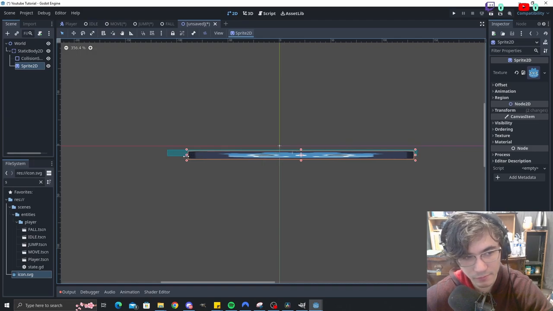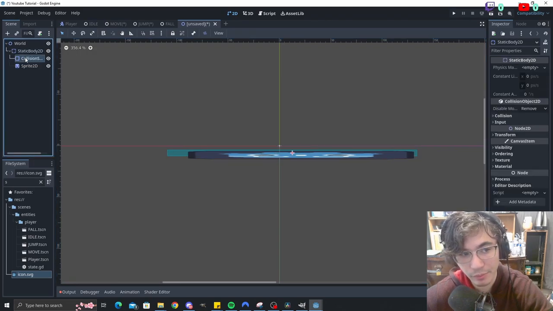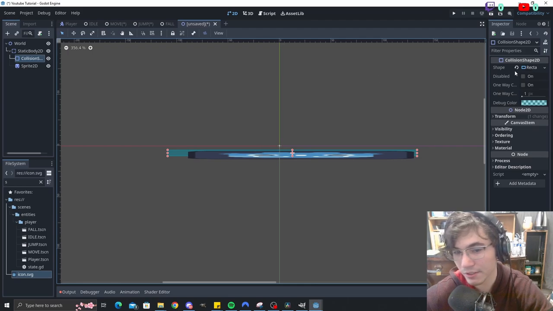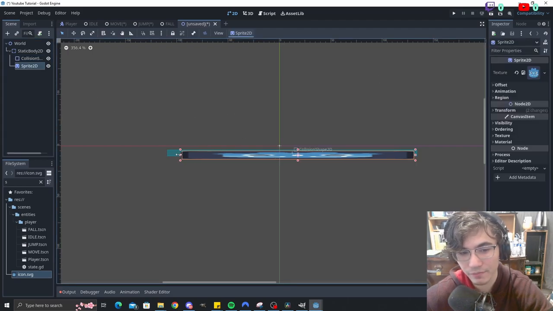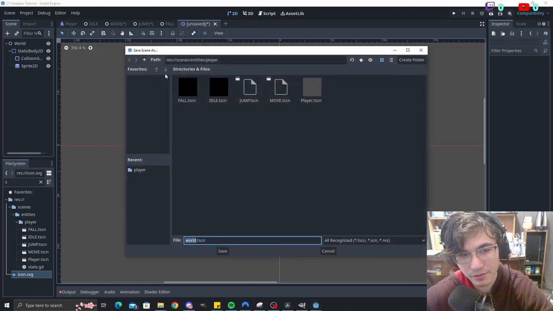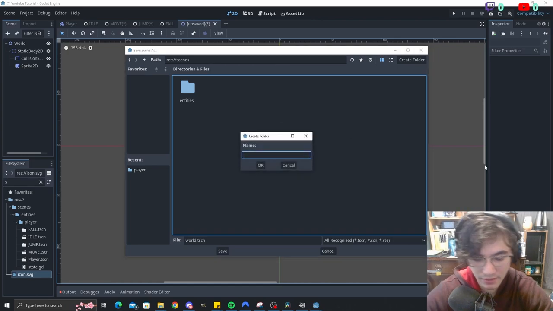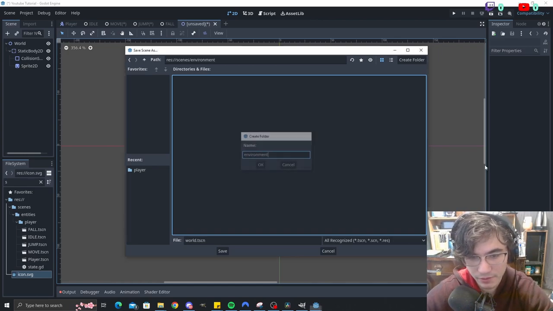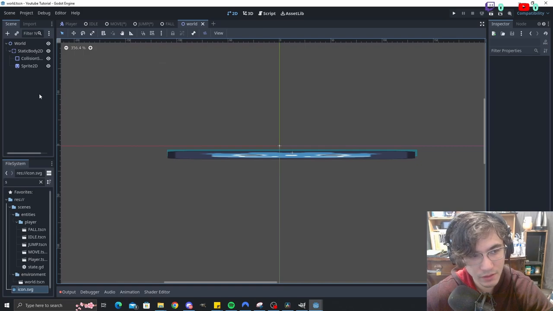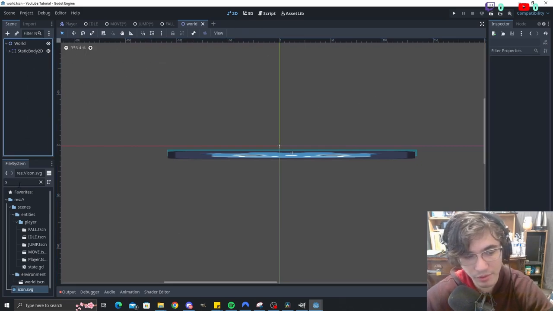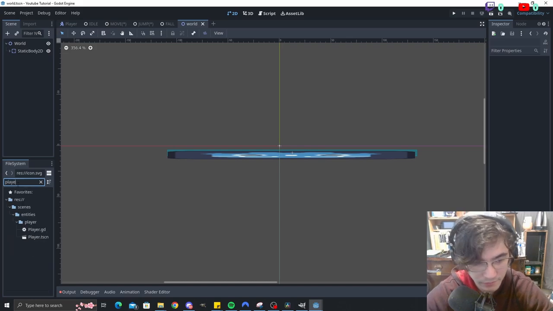All right, let me throw this in here. So all I did was I created a static body 2D, put a collision shape inside, made it a rectangle, and then I just put a sprite inside so that we could see the collision shape. And I'm just going to save this as an environment folder, and then save it as world. Okay, and what we're going to do is throw our player into this little world.